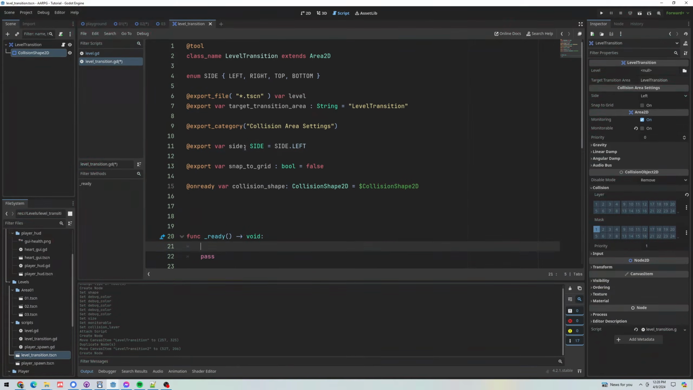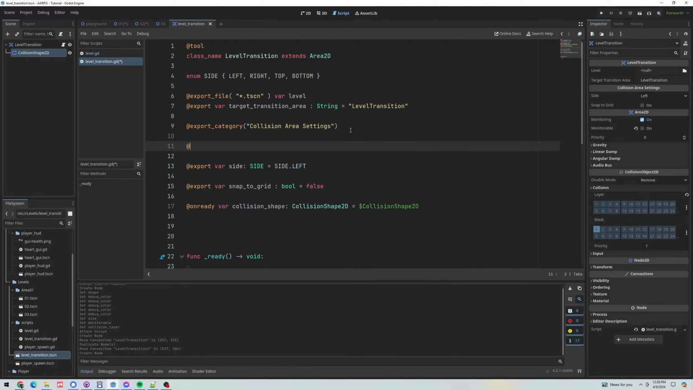You know what? We left out an export variable up here. So we have our side, we have the snap to grid. We want another value here actually, and this is for the size. So let me just go export range, a range between 1 and 12, with a default of 1.